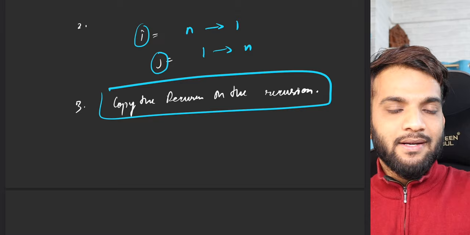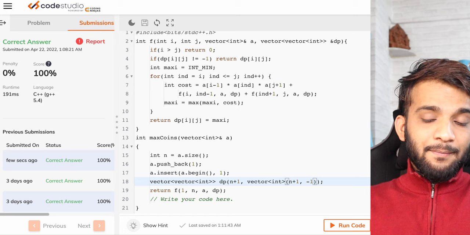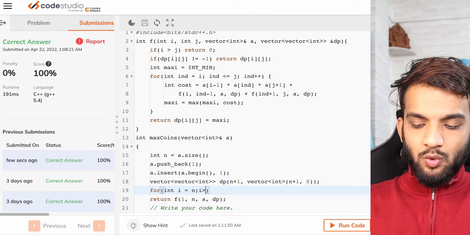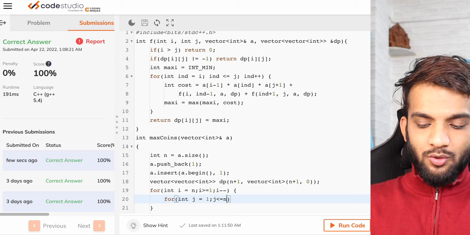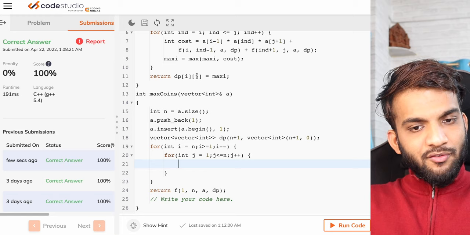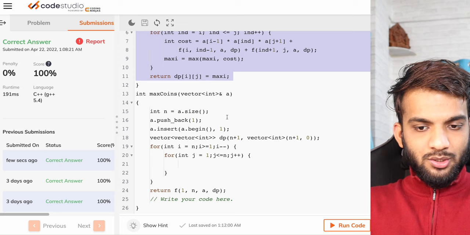Okay. So let's get back to the code. So this will be 0. I will start from n and I will go until 1, I minus minus. J will start from 1 and J will go until this, J plus plus. Perfect, this is what you can directly write. Once you have written this, you just have to copy paste this recurrence. If you see, this is the recurrence, so you just take it and paste it.